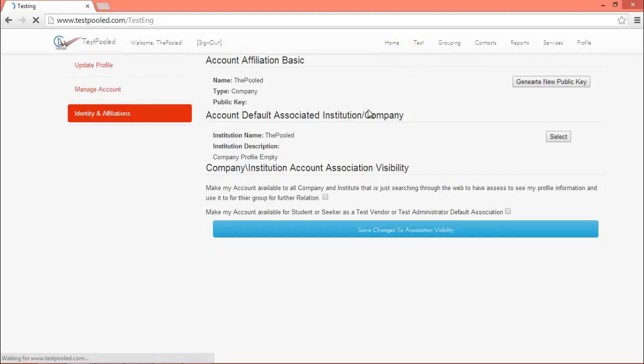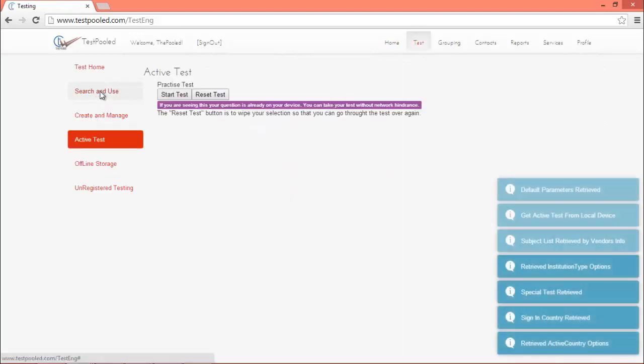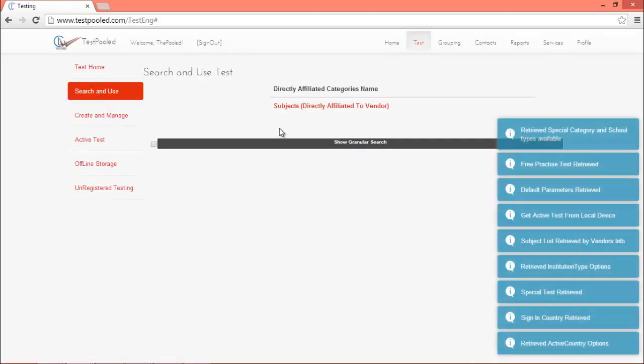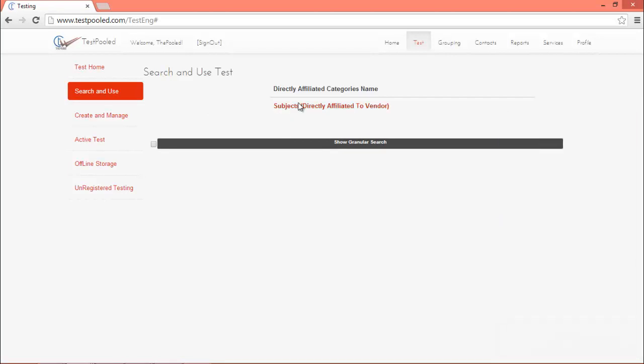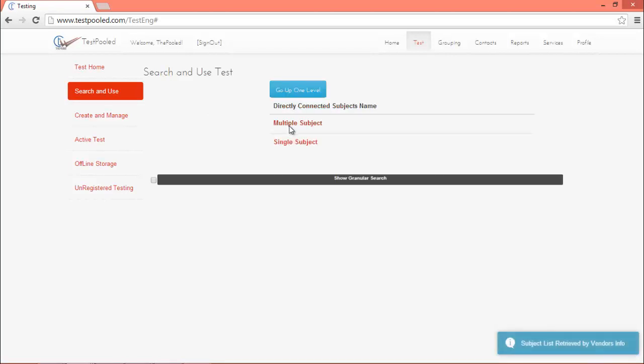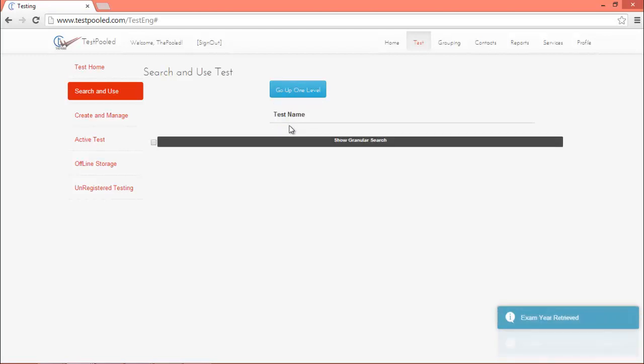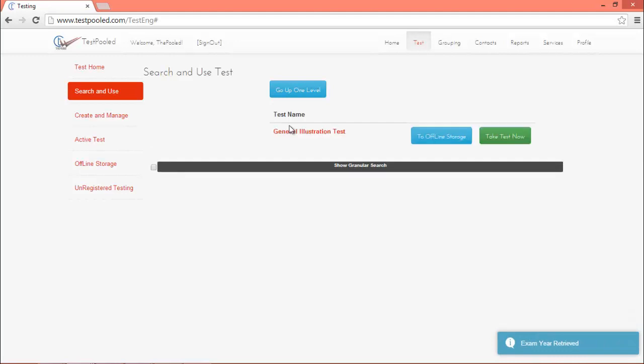Now let's go back to test so that we won't waste time. Now we have search and use. The tests you are going to see are the tests that are provided by your vendors. Now you can drill down, because they are going to be in categories. You can drill down into the category and see what subjects are available for you to do. Under the subject there will be a particular test.